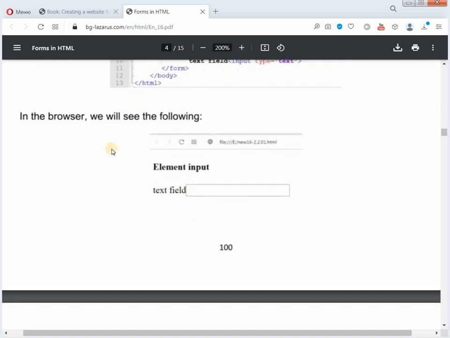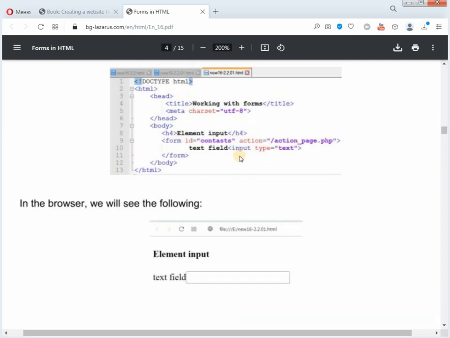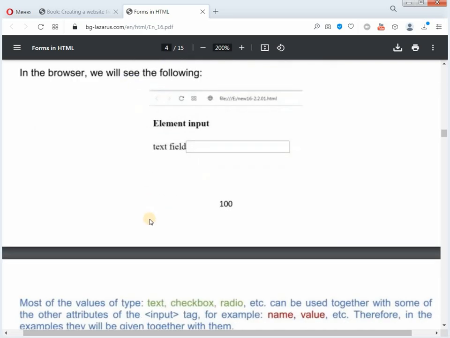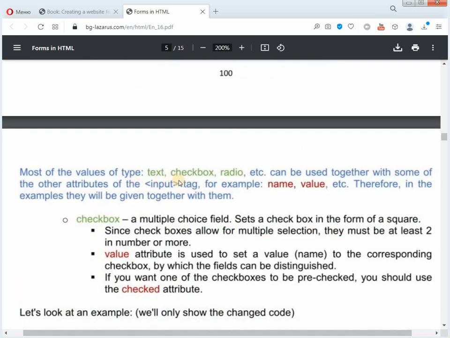Type can take different values. Text is the default value. Here is the code and an example. What does such a field look like? Most of the values of type, text, checkbox, radio, etc., can be used together with some of the other attributes of the input tag, for example name and value, so the examples will be given together.